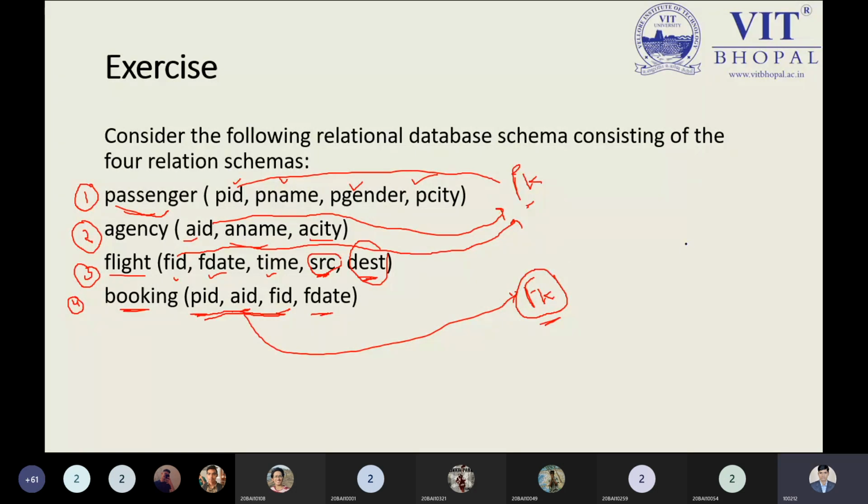Consider the following relational database schema consisting of four relation schemas: passenger, agency, flight, and book. In passenger, we have PID, P name, passenger gender, and passenger city. PID from the passenger relation is the primary key. It is already marked by me over here, you can see that is a PK.